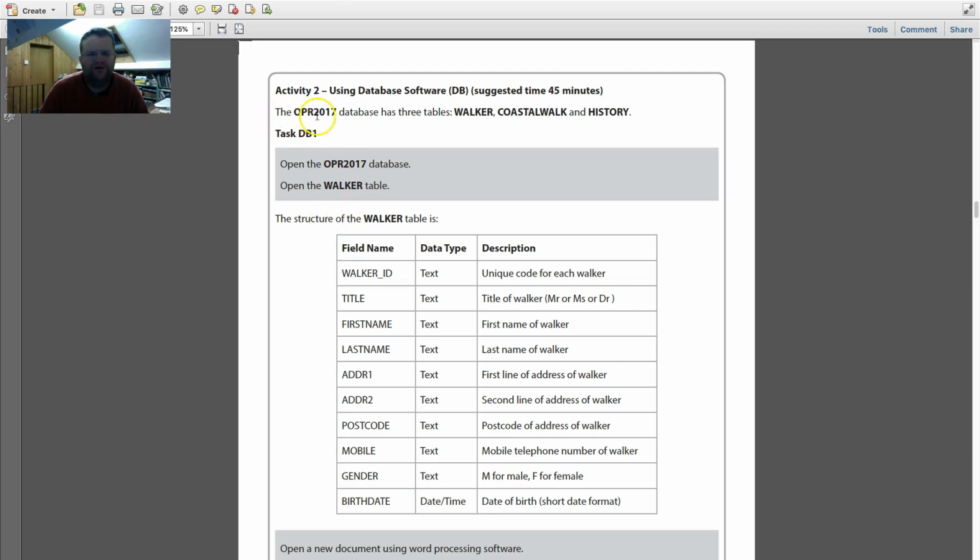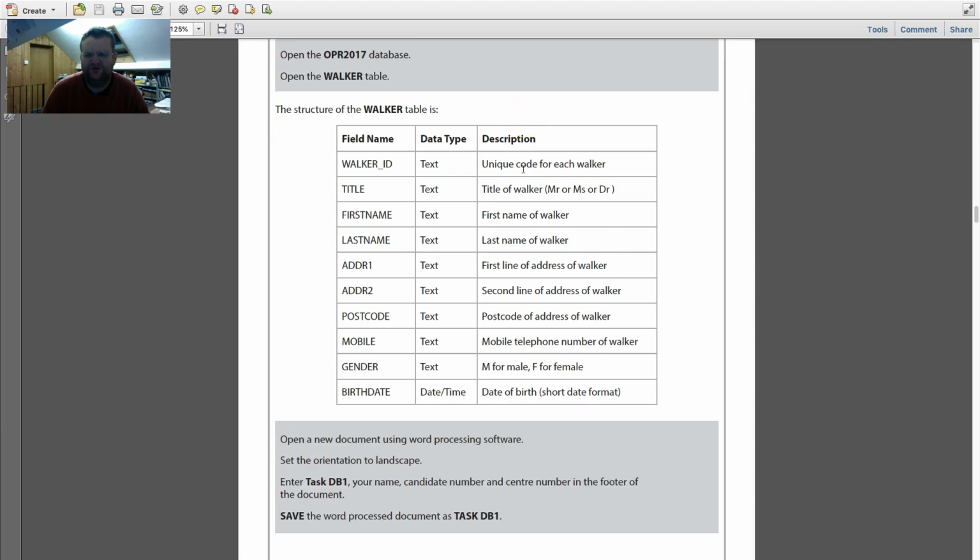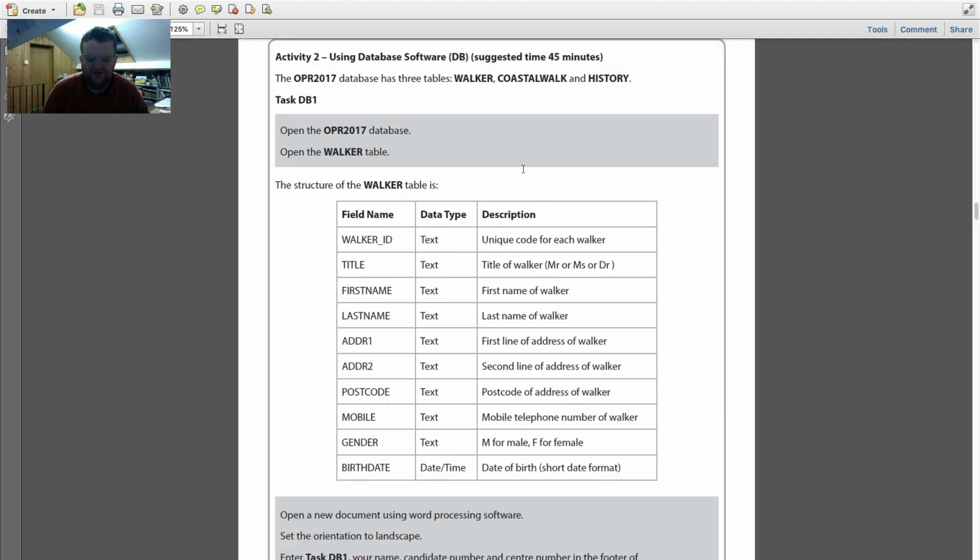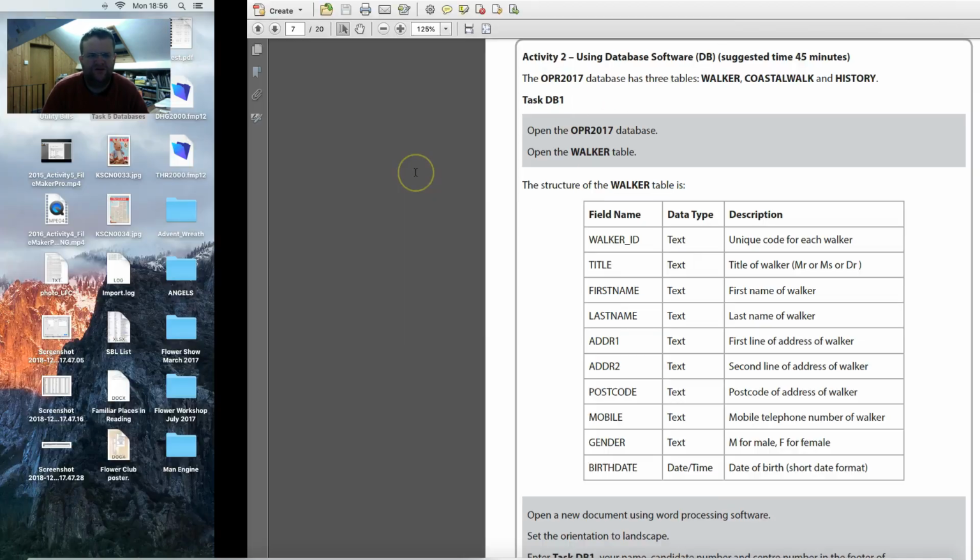The OPR 2017 database has 3 tables: Walkers, Coastal Walk and History. Now the Walker table is structured like this, but of course it doesn't tell you the structure of Coastal Walk and History. The database will have the tables set up, but we will set these up for you. So Coastal Walk and History first.